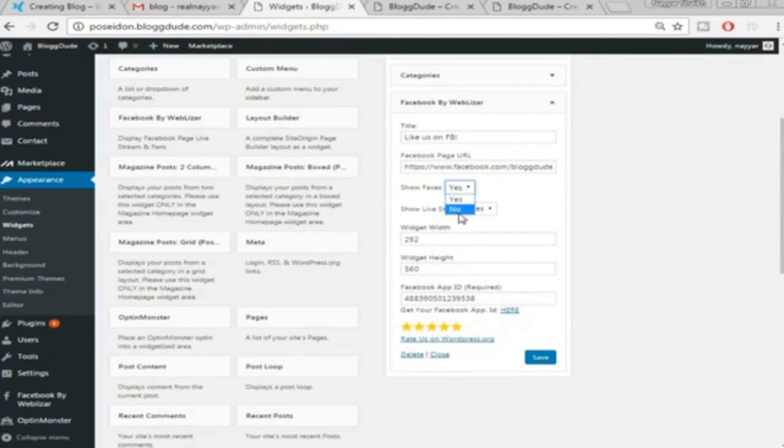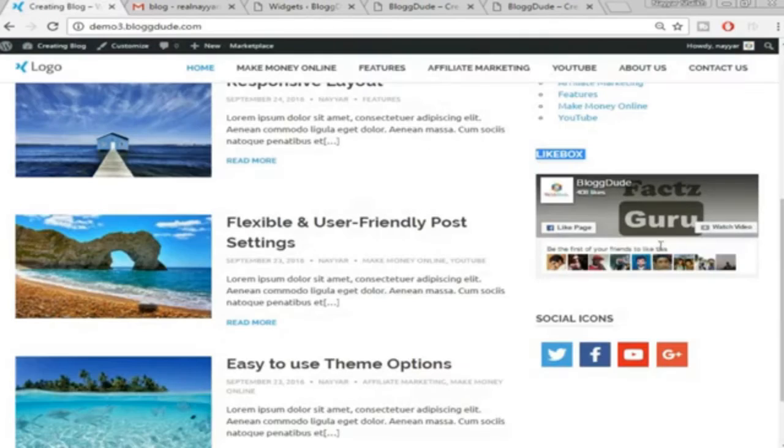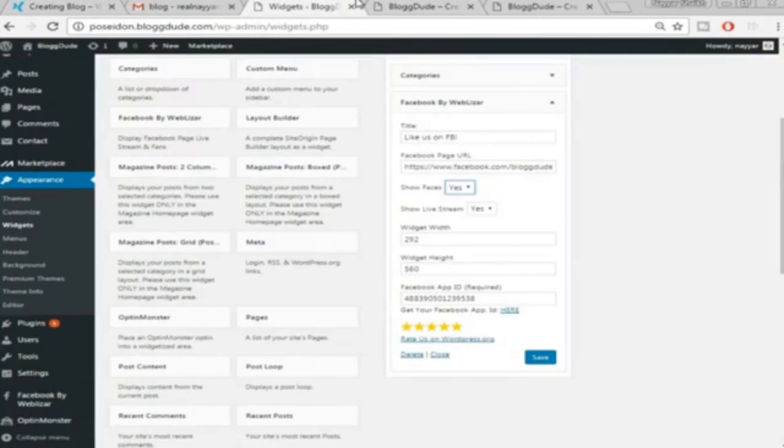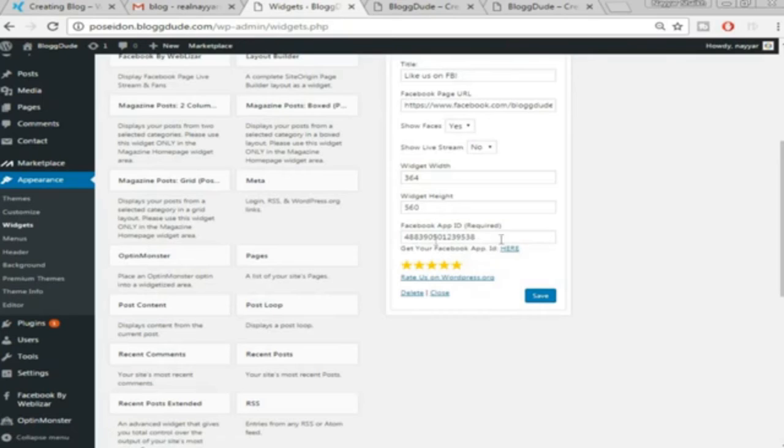Show faces, I'll say yes. These are the faces, so we say yes. Show live stream, I'm going with no. Now we have to set the widget width and height. So our widget width will be 364 and our height will be 560, which is good. Now we have to create a Facebook ID, a Facebook app ID. So for that, you'll see a link in the video description below. Just click on that link.